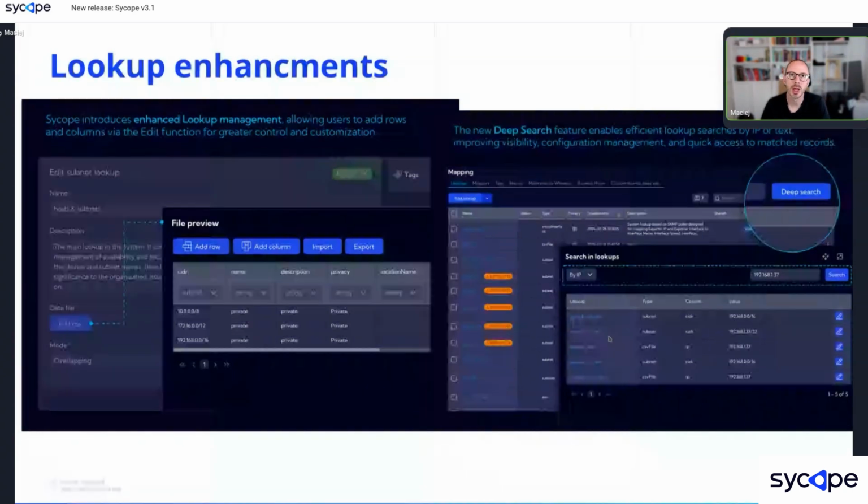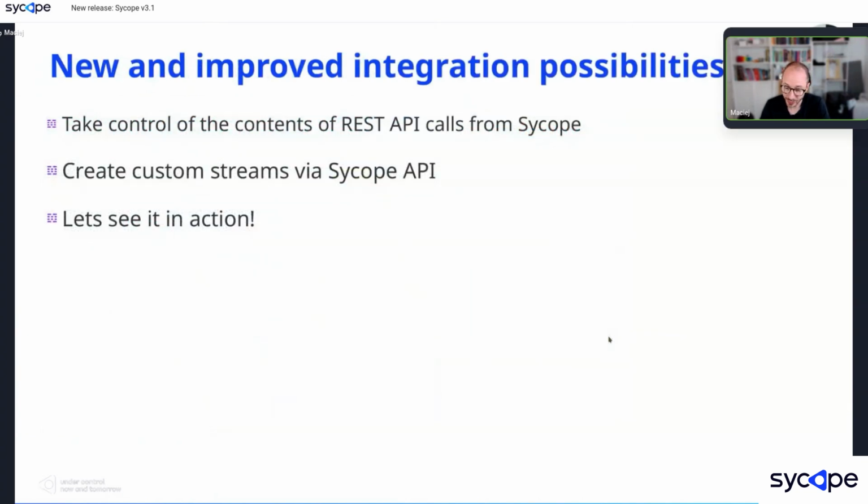All right. So now let's discuss the main point, new and improved integration possibilities. And again, hopefully you will be surprised how much is possible and how much value we presented to you with this new release. So again, let's start with something small. Take control of the contents of the REST API calls from Sycope system. So what does this allow me to do?